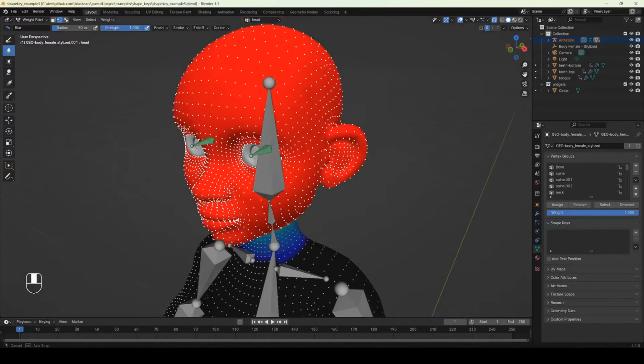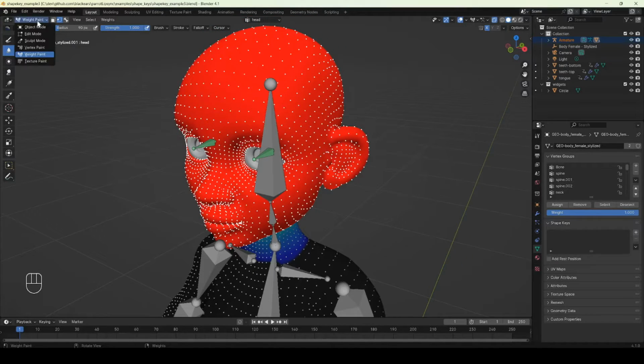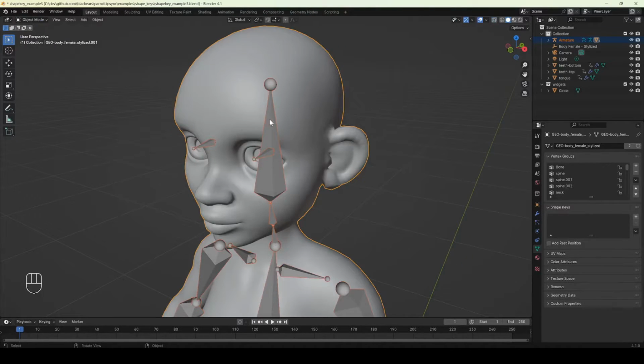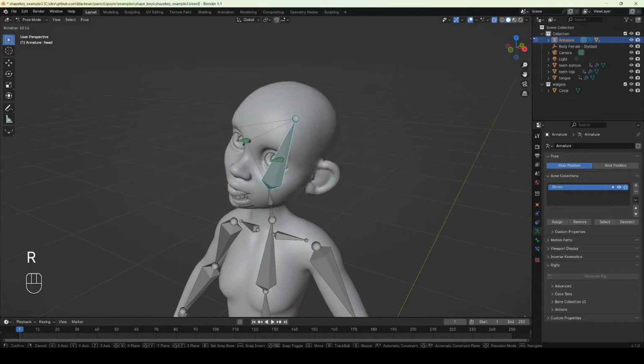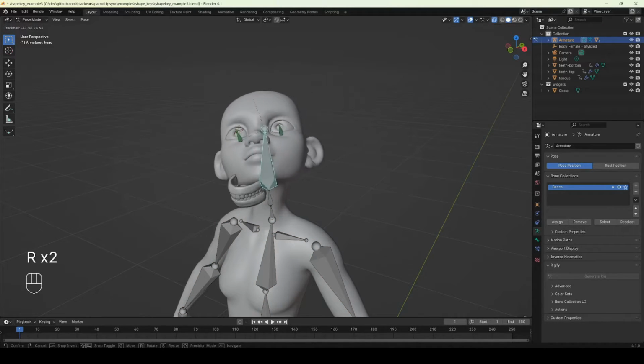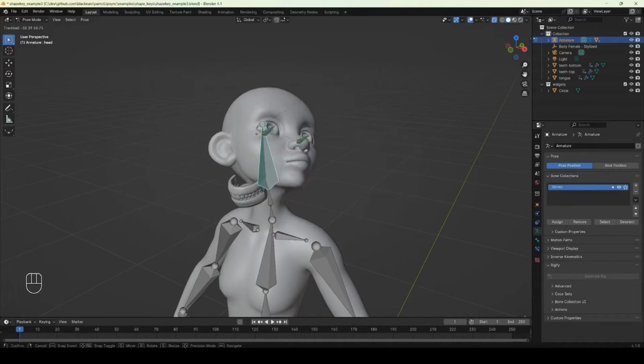Okay, and now that we're done with the weights there, if we go back into pose mode and we move that bone around, you can see that our chin is no longer distorting when we move the neck.